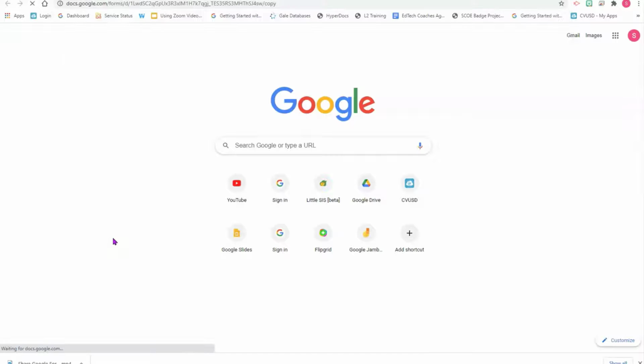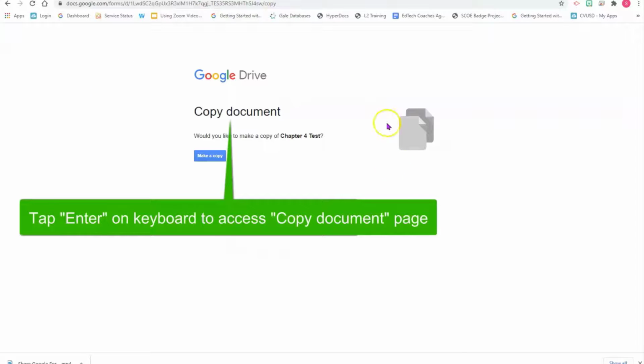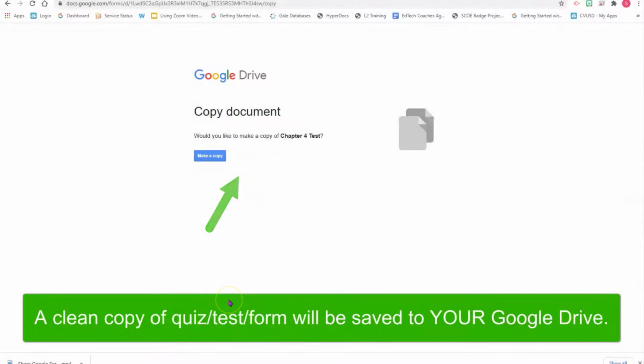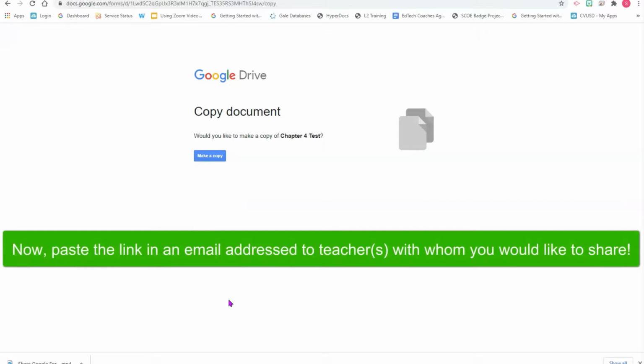I'm going to tap the Enter key, and as you can see, whoever receives that link is going to be forced to make a copy. That way you don't have to worry about sharing the student's data, the student's responses. It will be a brand new clean copy that your peers can use.